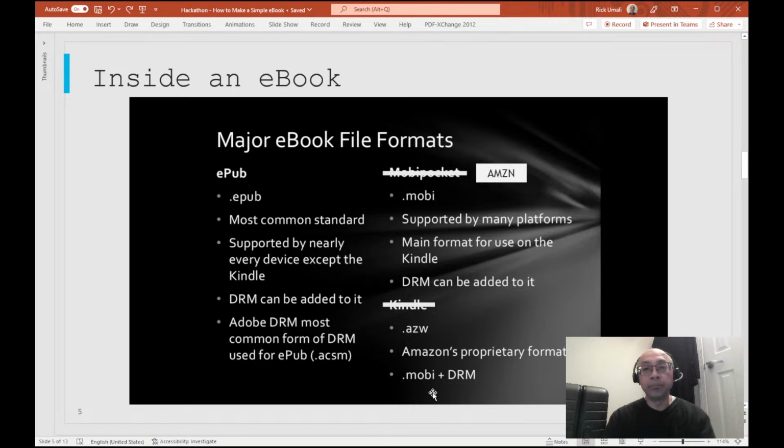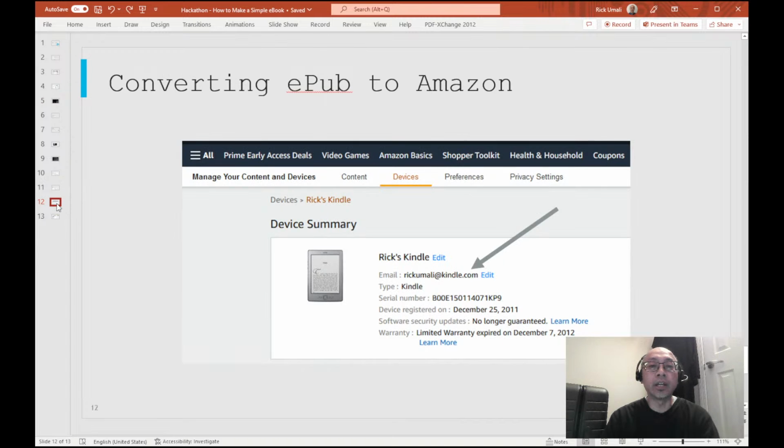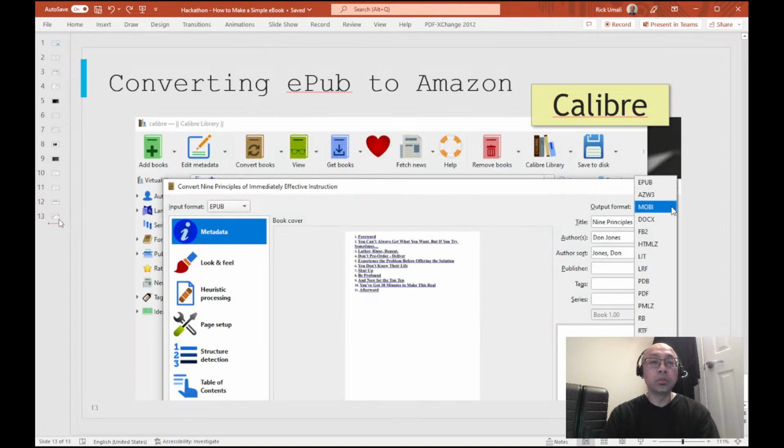I'm not going to talk today about the 2D. We're going to be looking at ePub, but don't worry, there are all different ways to convert your book into an Amazon file. Namely, Amazon will do it for you if you send email to your Kindle, or you can use a tool like Calibre to convert your file and then send that out to the people that you want to access that file.